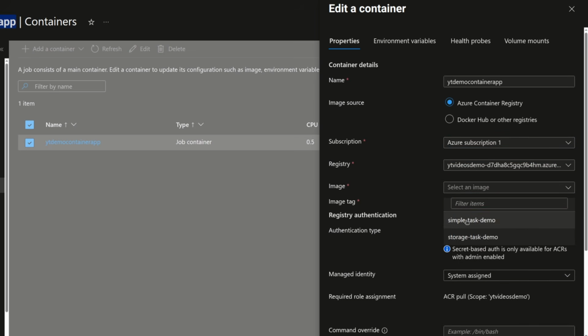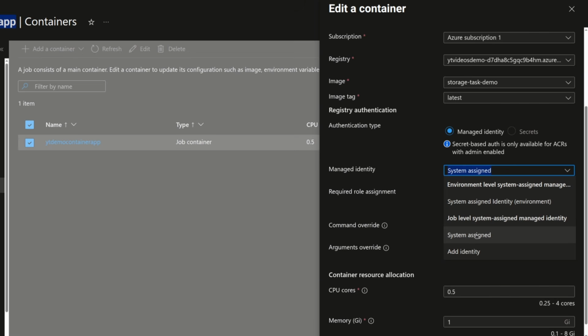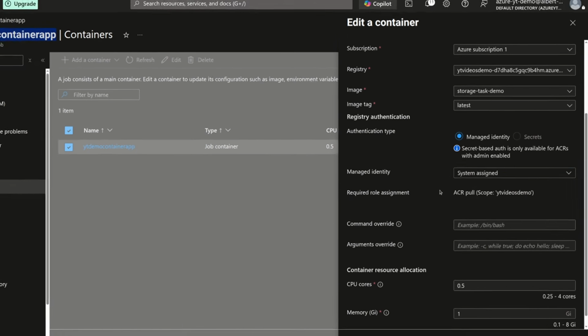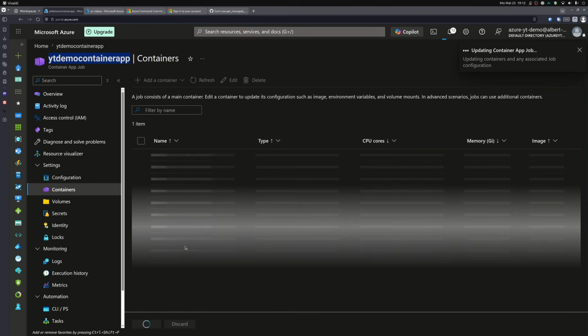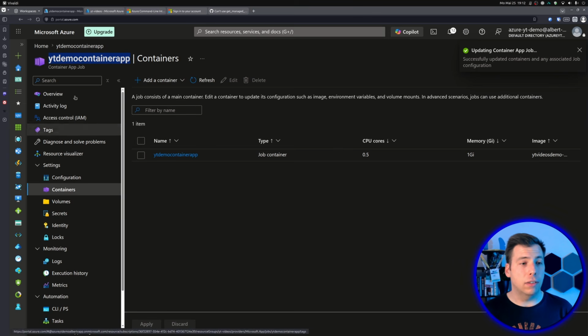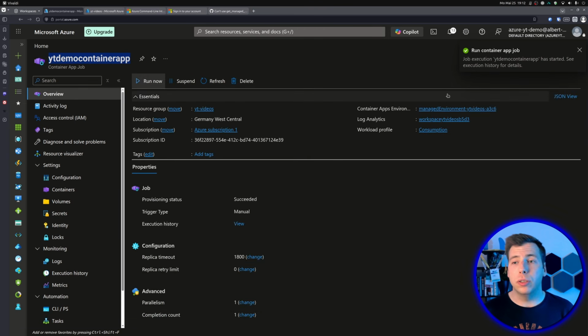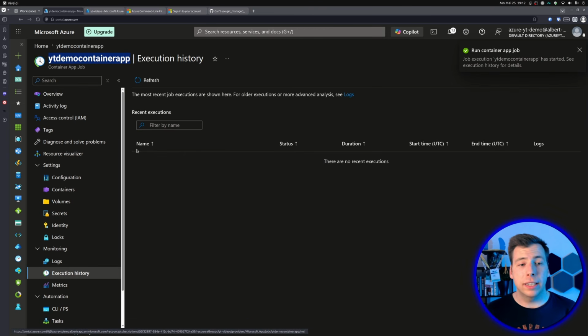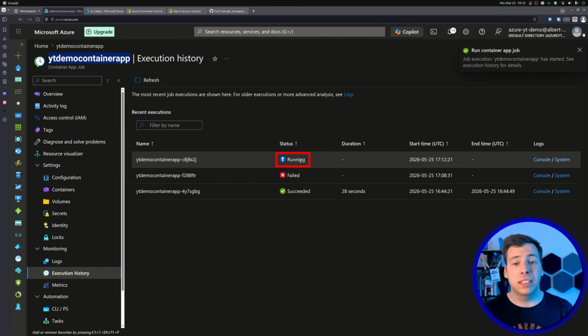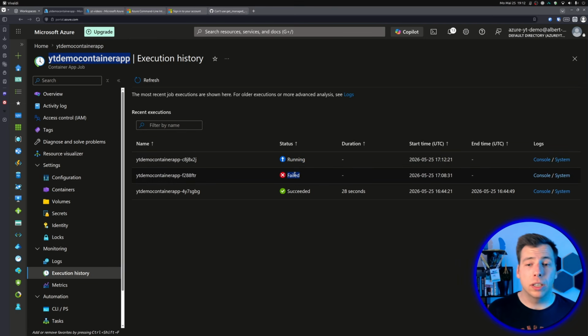So then we get our registry, storage test demo, use latest, use the system assigned managed identity, and then we can save this, hit apply, and then it's redeploying. Now it's successfully updated. Now we can run a new job. It started one. In the execution history, we can immediately see that this new one is running. The previous one failed. We know why.